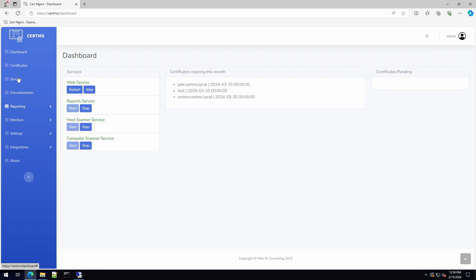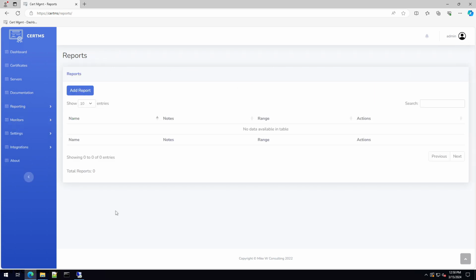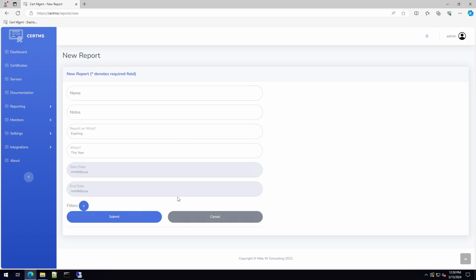If we come in here and go down the left-hand side to reporting, you can see we have two options, reports and report scheduler. If we go to reports, you can see reports is completely empty and blank. No big deal though. If we click add report, we can choose the report and create the report that we want. In this case, I'm going to, sure, let's just name it that. We can add notes if we want.